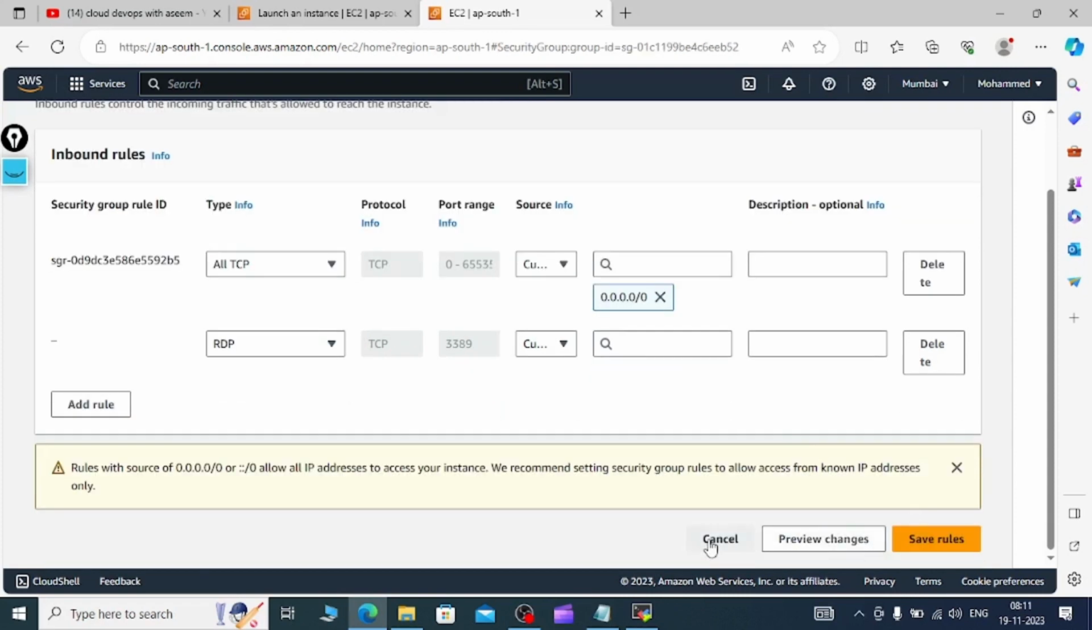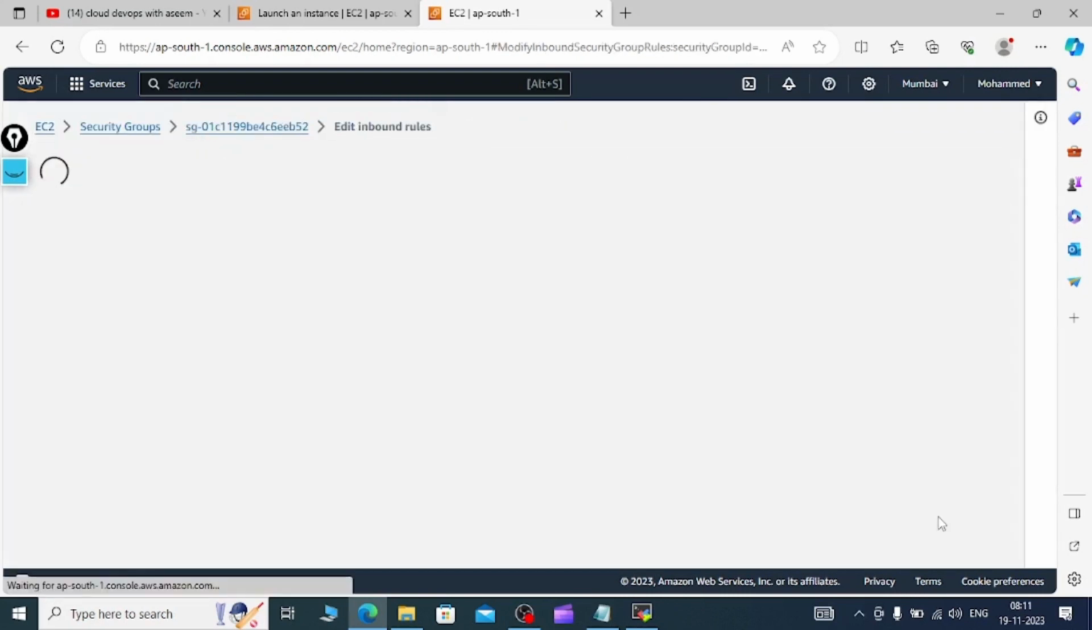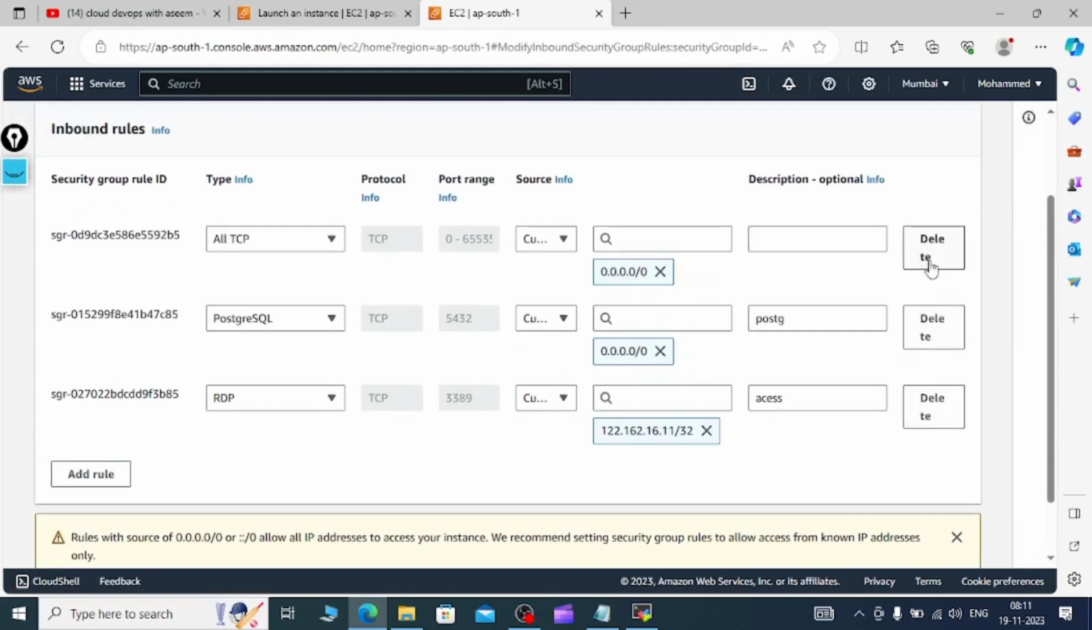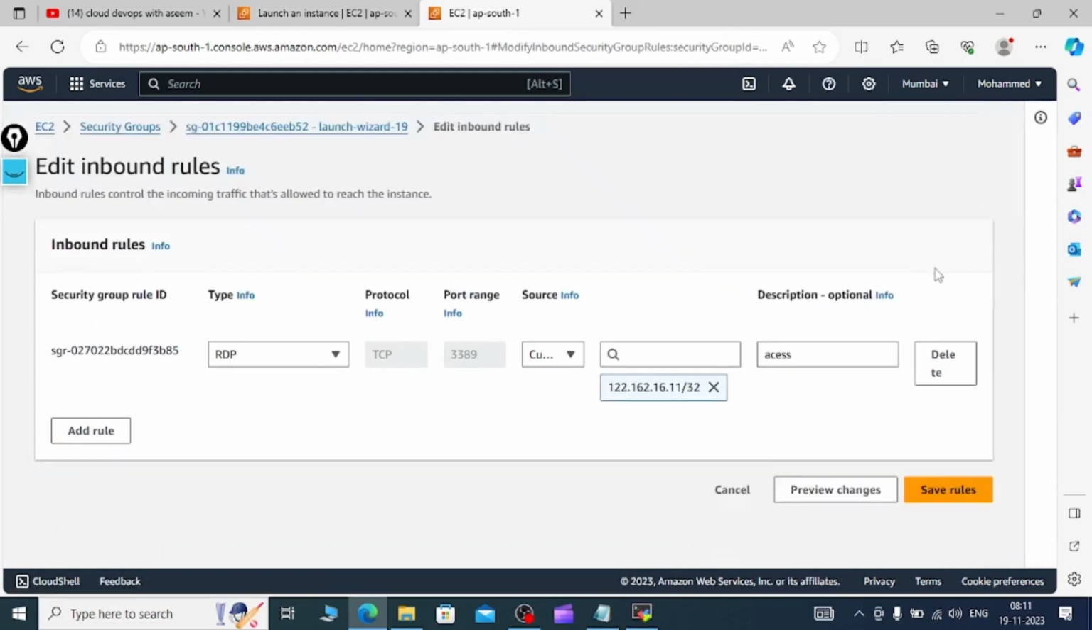Now I'll do one thing. I'll cancel this. Let me edit one more time. I have done something before, let me just delete this. Now I'm assuming I have been given an instruction from a manager that I need to install Postgres on the Windows machine and provide access to the users of our organization. What do you have to do?